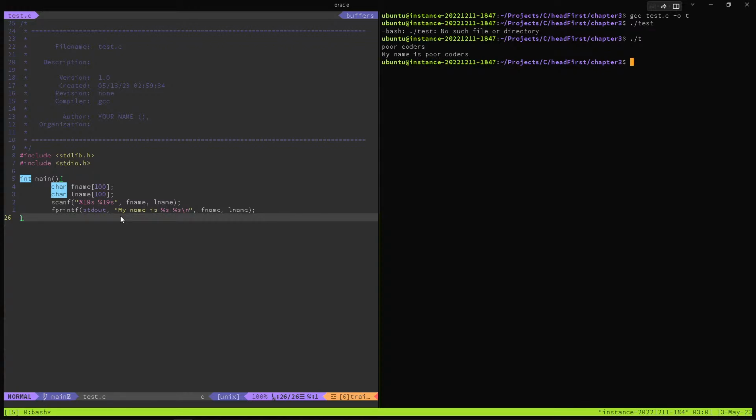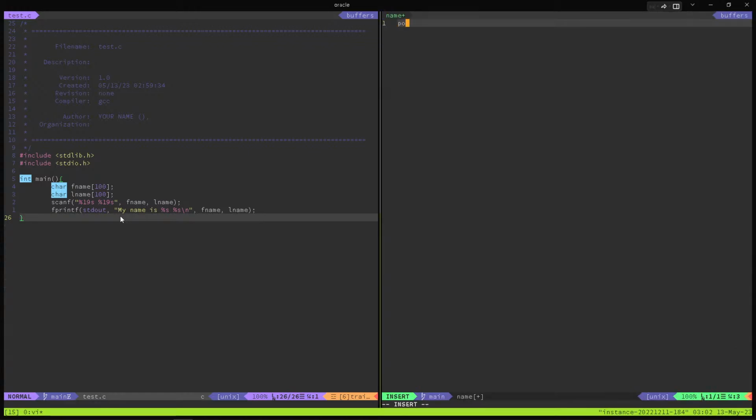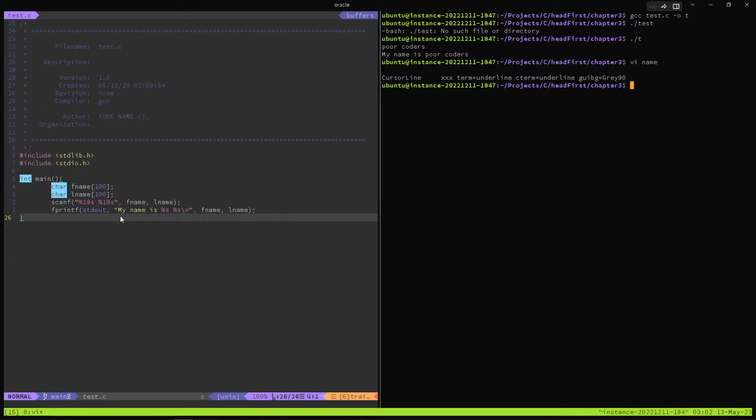Now let's say we have created a file where our name is present. Let's create a name file, and in the name file we will write our name, coder poor. Now we will save this file. Rather than taking the input from the standard input, we can take the input directly from this file. How can we do that? By using the less than sign and mentioning the file where we want to read the input from. Now it prints my name is coder, because it reads the input from this file.